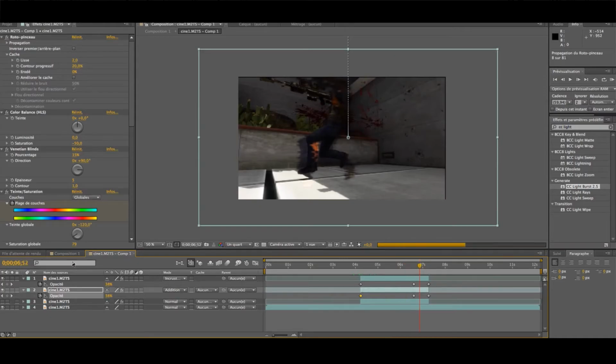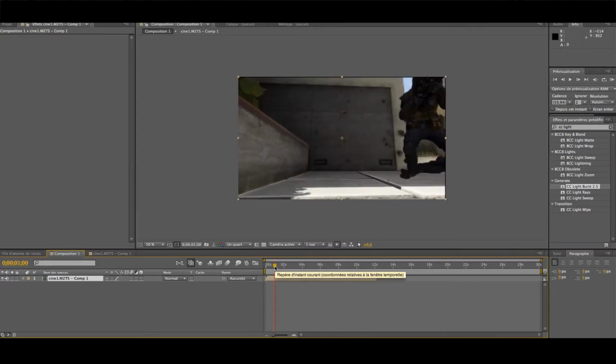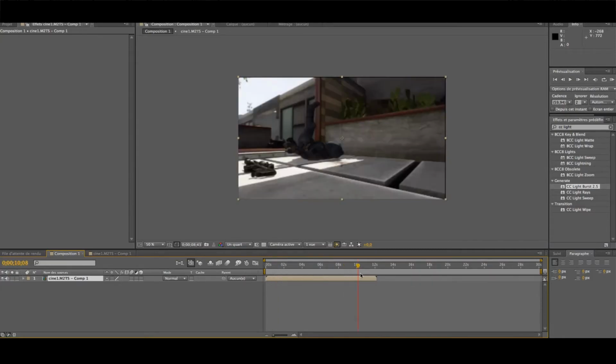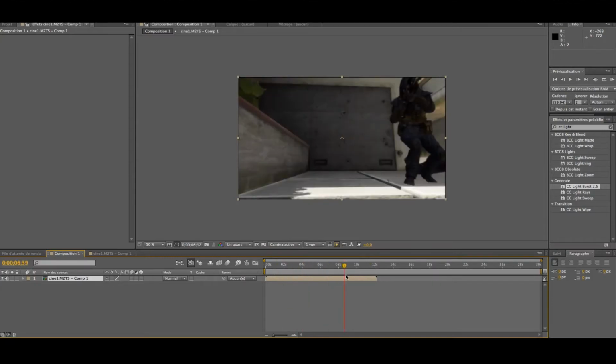So now it's already keyframed. I won't explain what I do, but this is basic programming for the cinematics. So I'm just gonna edit the cinematics.